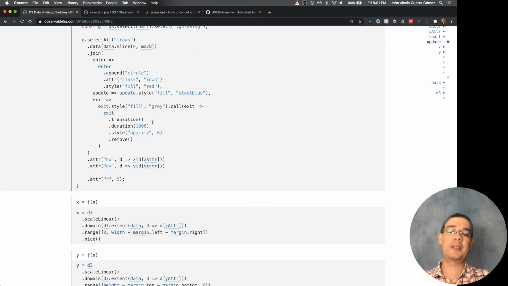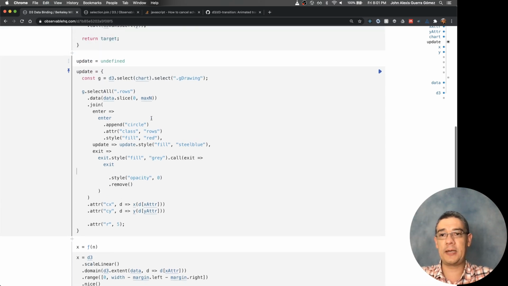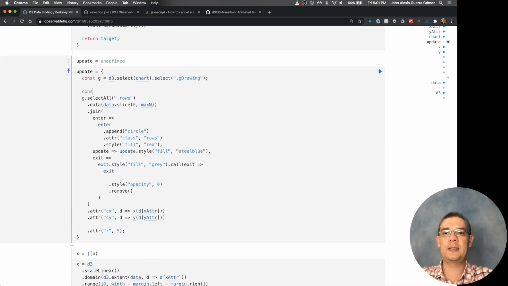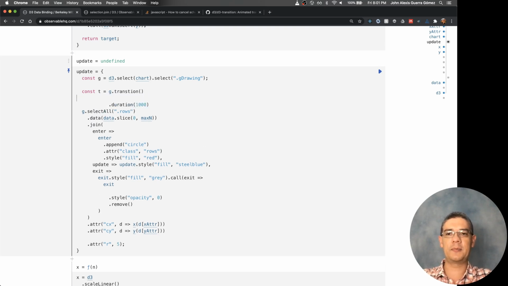Something else that is important, and it's something that I also learned by sending some code suggestions and reading Mike's code, is that instead of passing these, what you can do is create a transition outside. And that's actually useful for making sure that all of your things are going to be in the same transition. So you can actually do something like this.